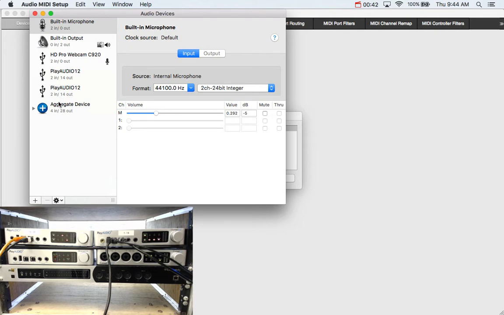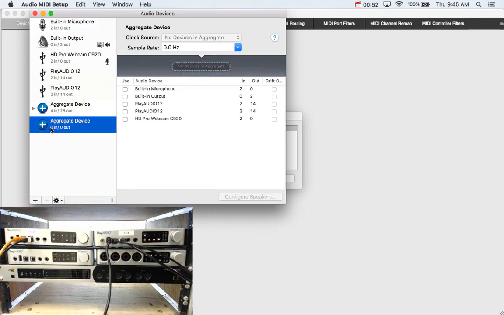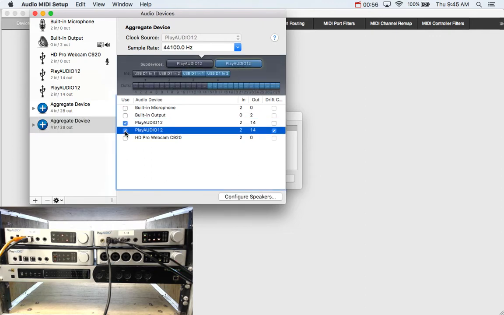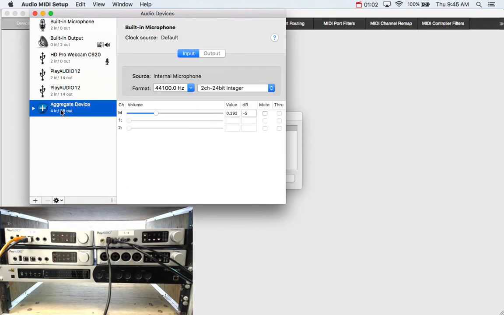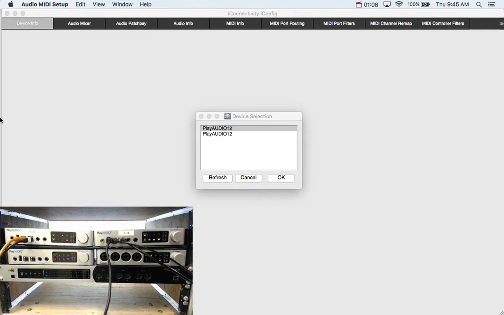Then we're going to create an aggregate device. There's already one created here, but I'm going to show you how to create another one if you wanted to. I just hit the plus button, create aggregate, and then you select the units that you want. For me, I've already created one, so I'm just going to delete this for now. There you go. Now that I've created that aggregate device, I'm going to go into Ableton.